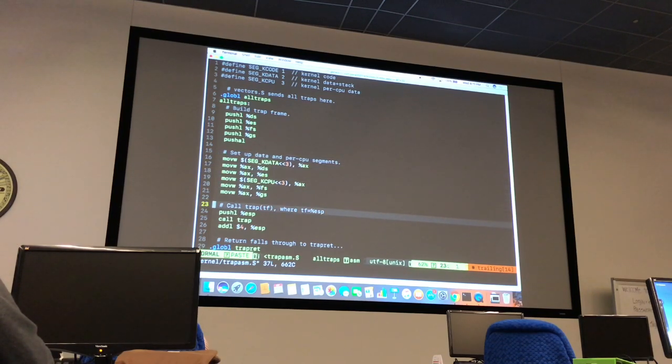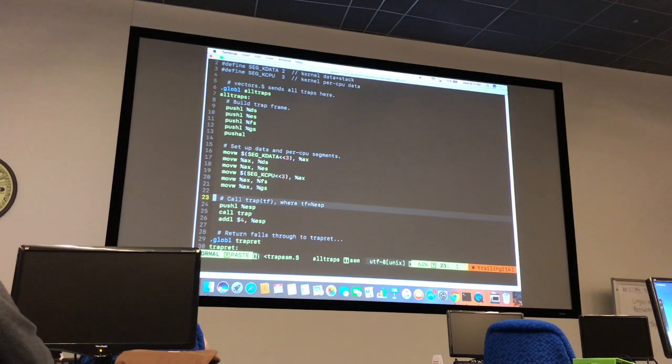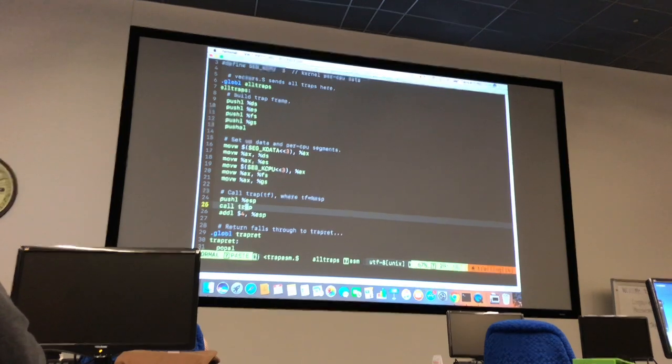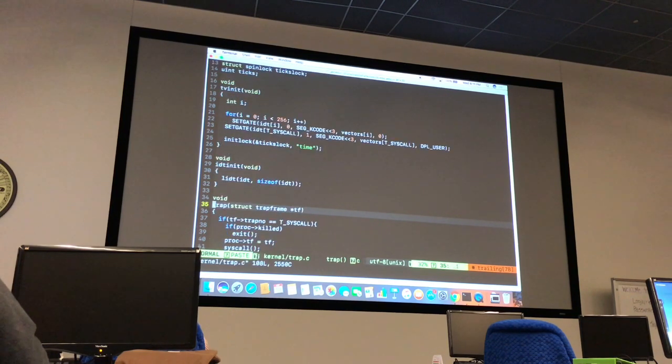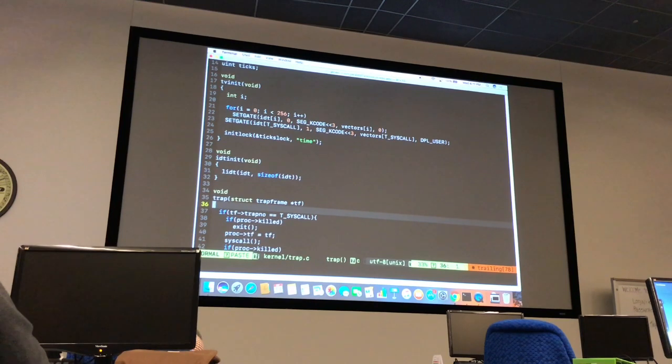But this is really important. After doing this, we push the ESP register, the value of the current stack pointer, on the stack. Let's see why that happens later. Then after that we call a function called trap. I'm just going to the trap right now. So now we have come into the world of C programming. This trap function is a C function.